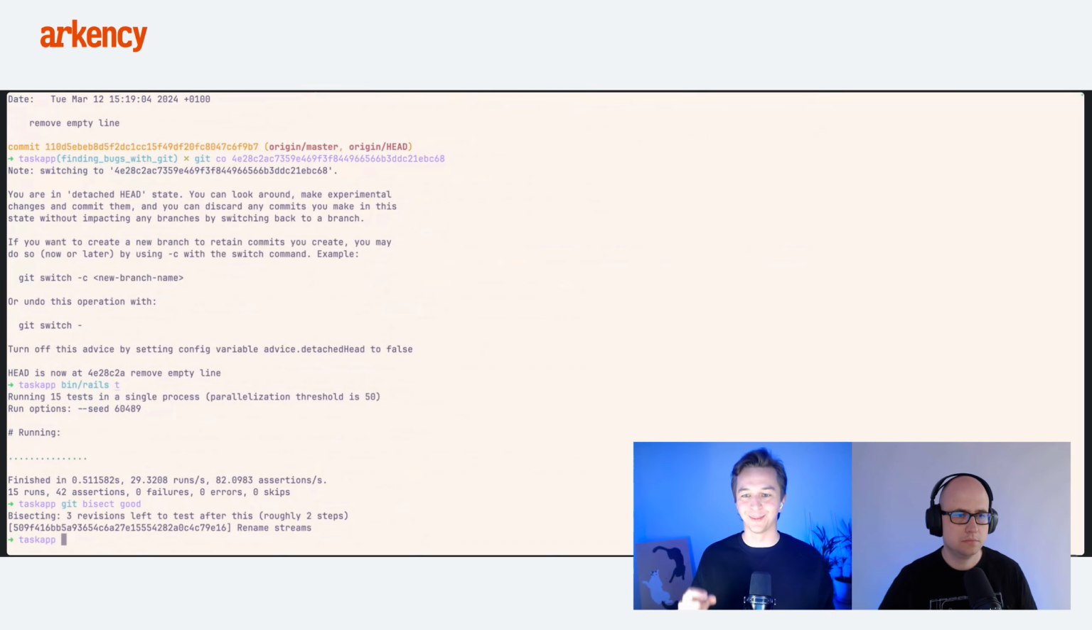We know that, but the problem is that there were one commit after another, right? So there was something in between, not in this file. We really needed to check that. So he's telling me now that there are 3 revisions left to test. So that's not so much work that I need to do.